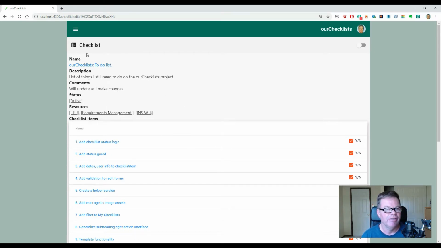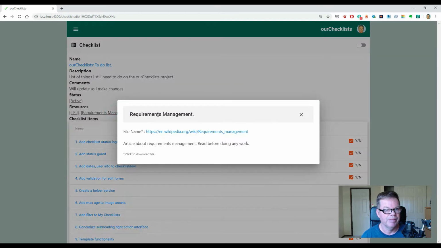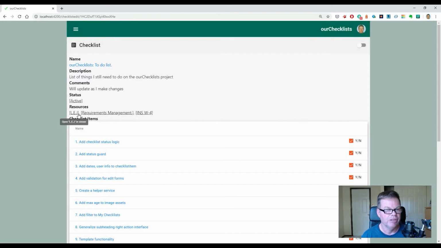You see there's an example of a checklist. It's got things like resources associated with it. So say I have a requirements management resource. This resource is a link, so I can click out here and go to that resource. I can also have videos. Not really the video for this checklist, it's really for testing, but you can see I can have resources associated with the checklist, also with the checklist items.